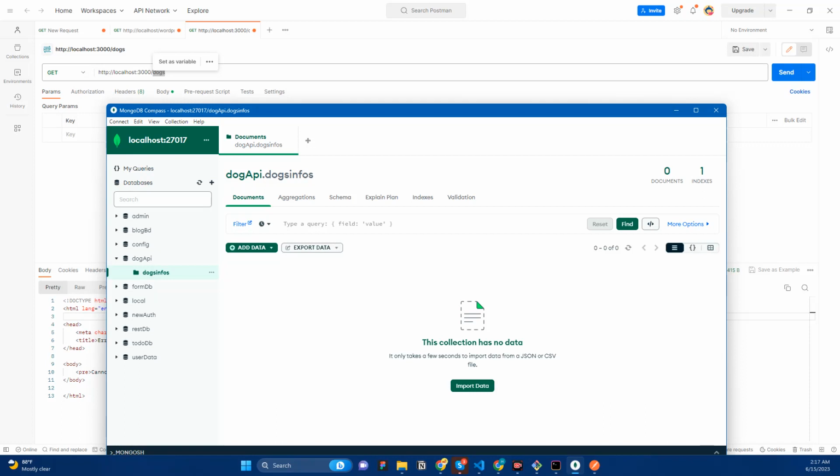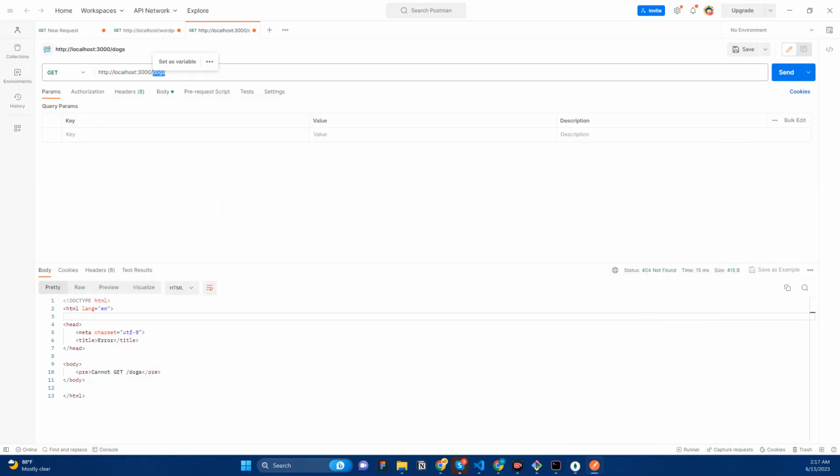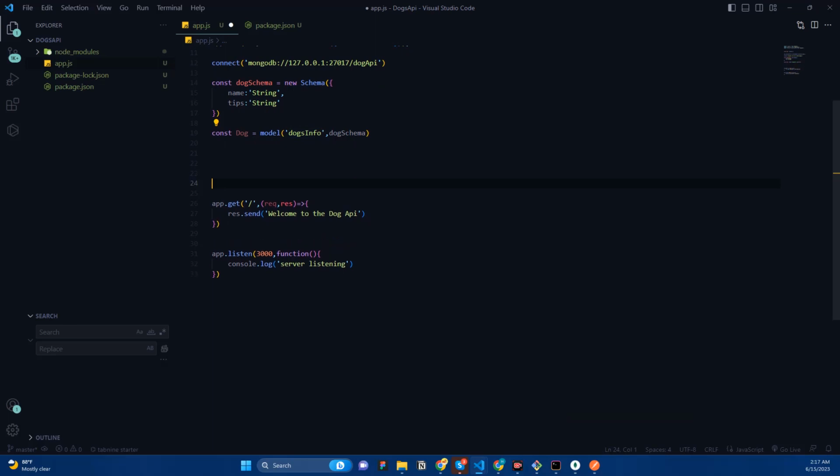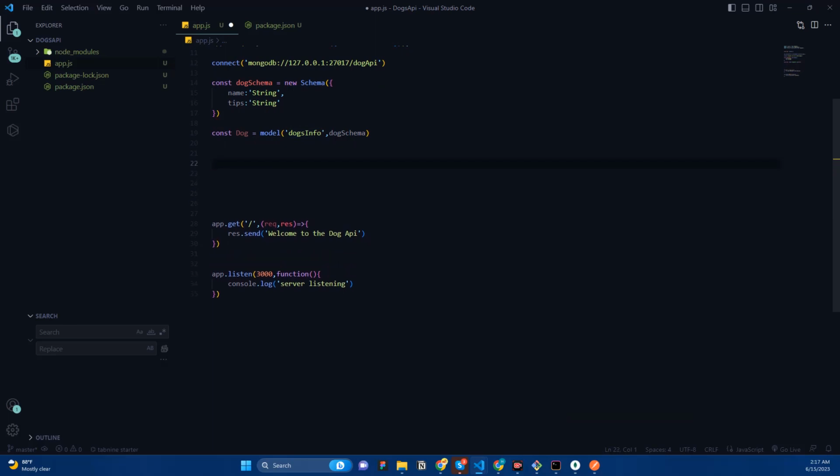Okay, so we can go and create the routes. We can create two routes: a get route and a post route. I'm going to create an app.route, because I don't want to write app.get, app.post every time. I can just say this is the route, my docs route.